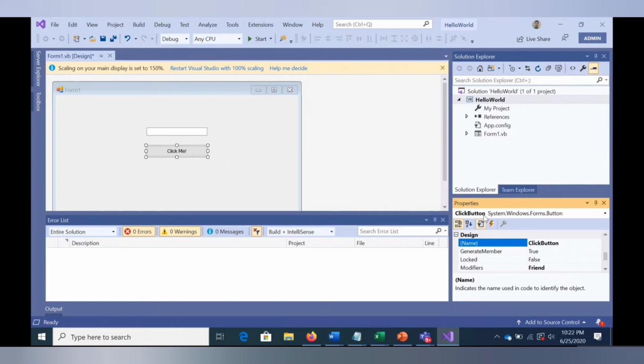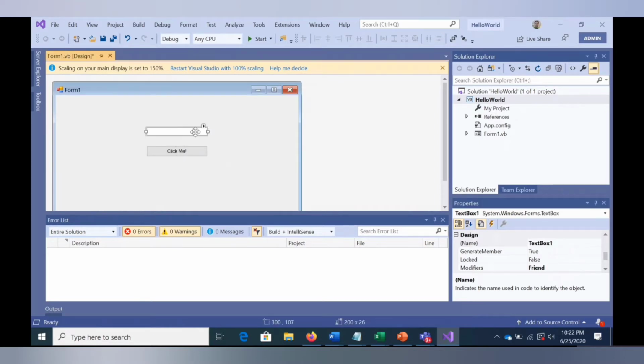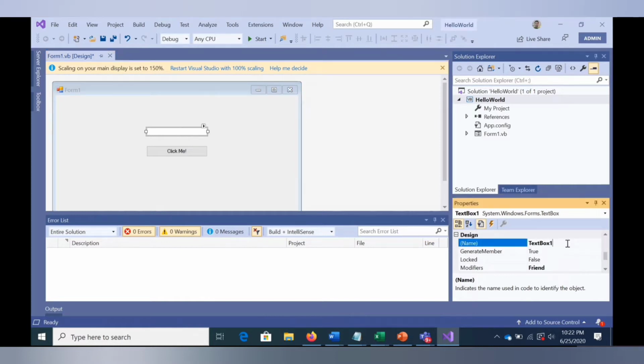Next, you may change the properties of your text box. By default, your text box will have its default name of TextBox1. You may rename the indicator or the name that you are going to use in your code section later on. Probably I will just put here TextBoxText.